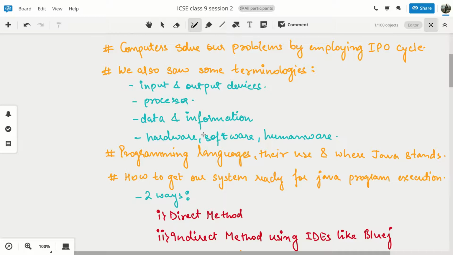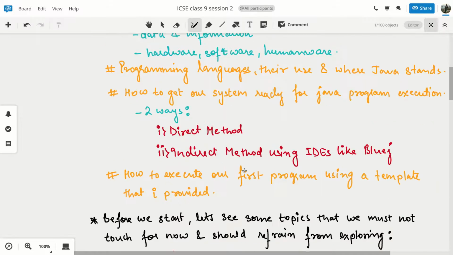And then in that chart we saw where Java stands. Java stands under the category of high level language, and within that object oriented programming. Not only Java, there are many other programming languages also in object oriented programming in a high level language. Then we saw yesterday what are the different ways of executing your Java program.